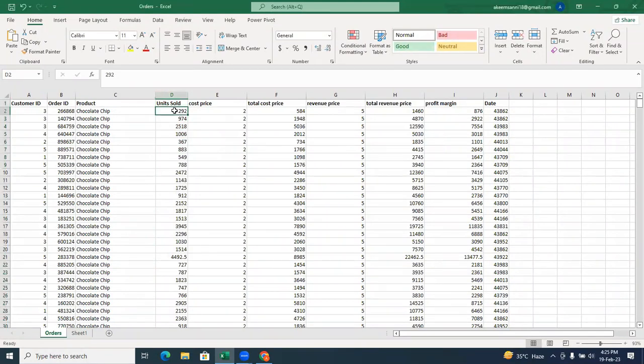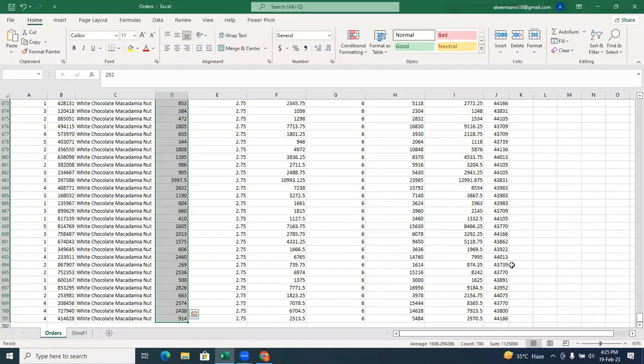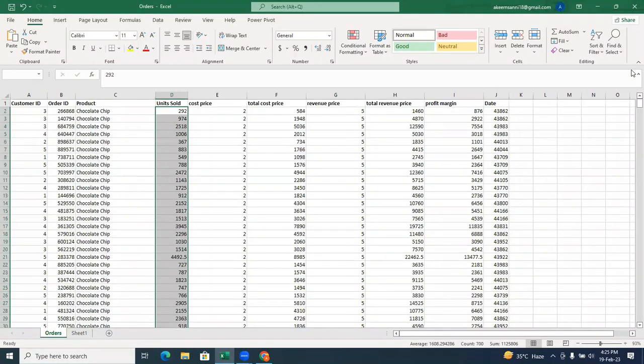If you press Ctrl Shift down arrow, are you getting it? Ctrl and Shift down arrow. If you press it together, it's going to highlight everything to the bottom for you. Ctrl Shift down arrow. It's going to highlight everything.